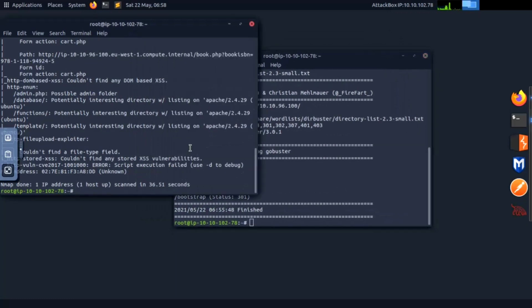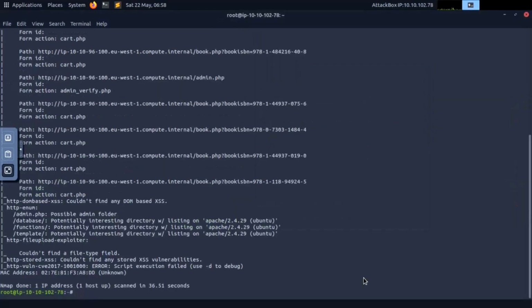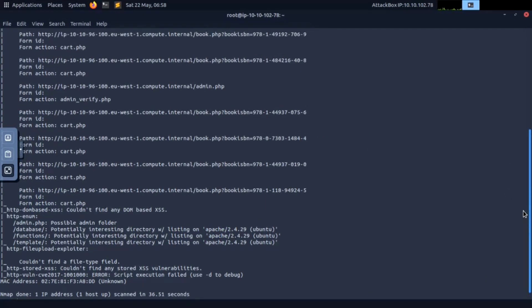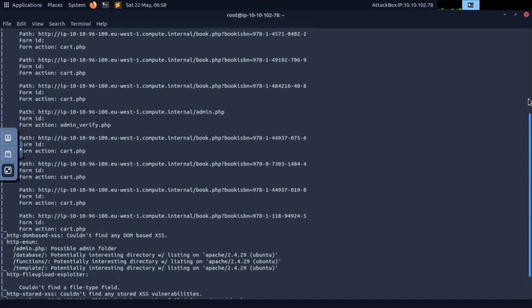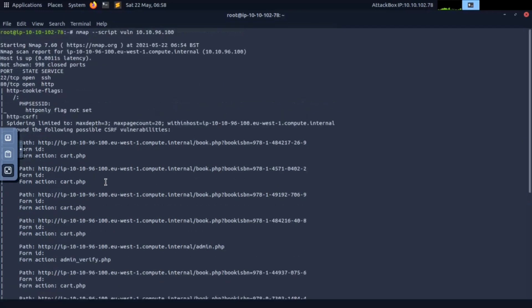Let's analyze our nmap scan result in the terminal. So we had used here nmap with the --script vuln option. Here you can see there are plenty of vulnerabilities, like a path with form id which seems to be vulnerable to SQL injection attack. Okay, so these are a few of the vulnerabilities available in this site.